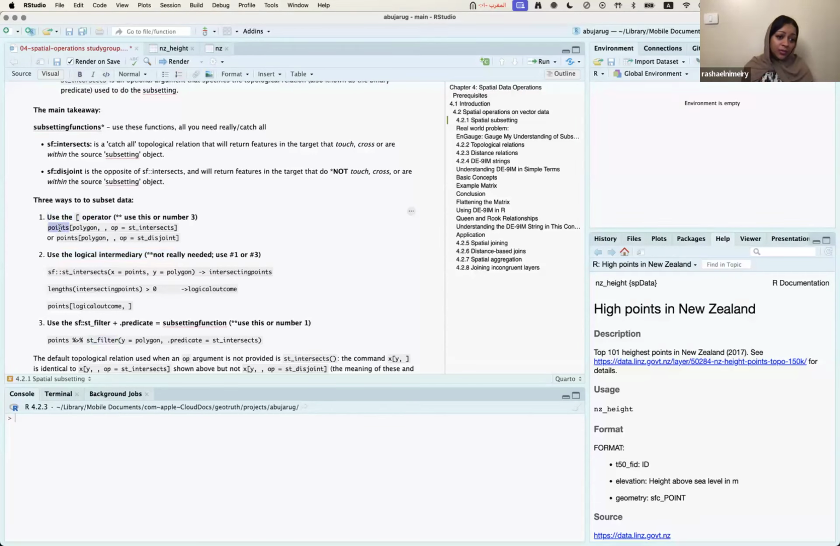So how this will work is you have some points. You will put that object there. And then inside the bracket, you will put the polygon. And then you will leave this argument open, which is the one that's between the 2 commas.